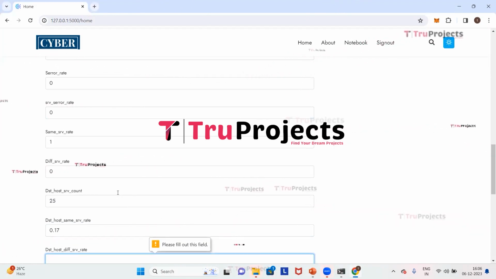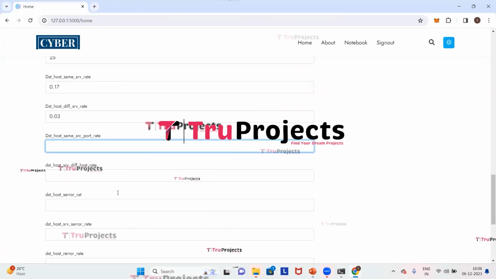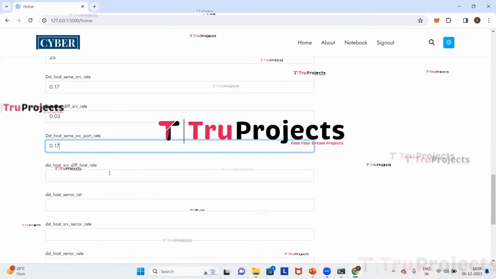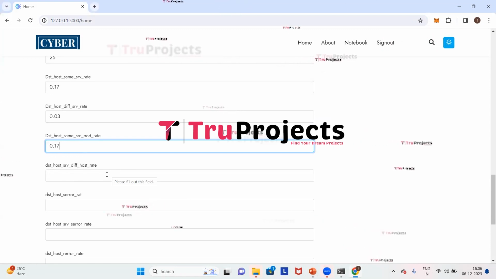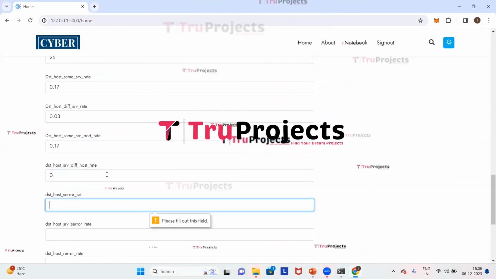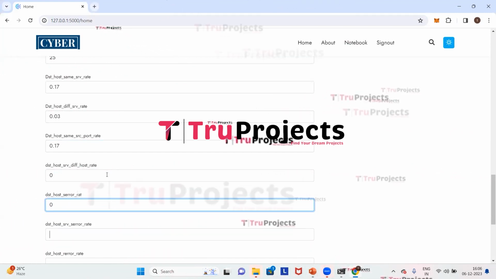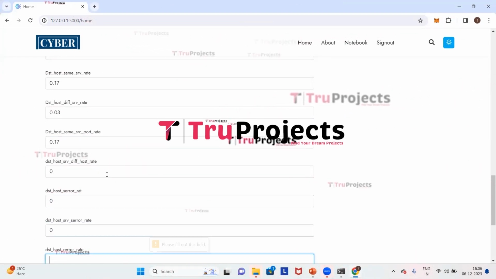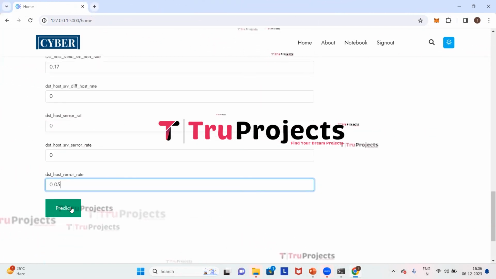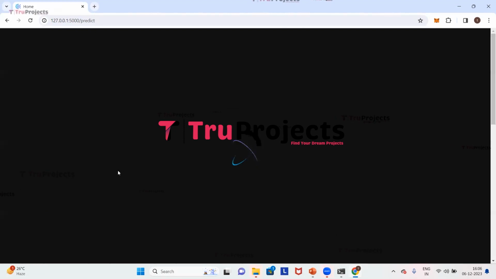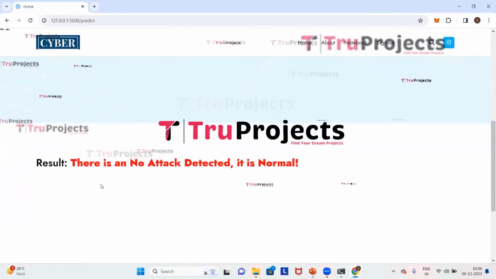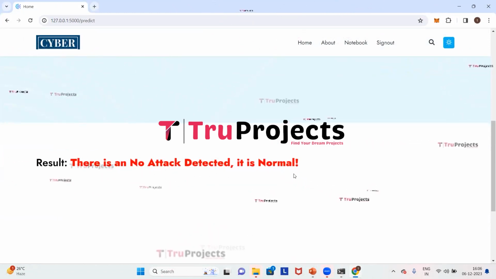Destination host different SRV is 0.03. Destination host same SRC is 0.17. Destination host service different host rate is 0. Destination host error rate is 0. And the destination host SRV error rate is 0. Destination host REG error rate is 0.05. And now we will click on predict. Based on the given parameters, we got the prediction as there is no attack detected and it is normal.